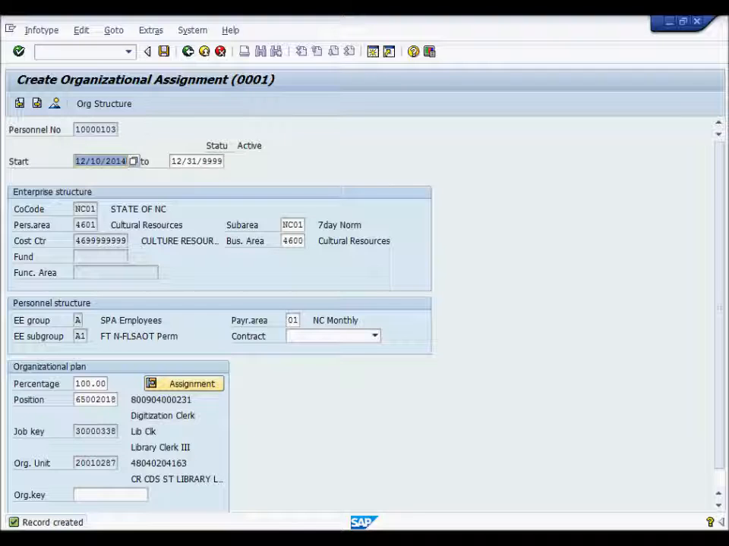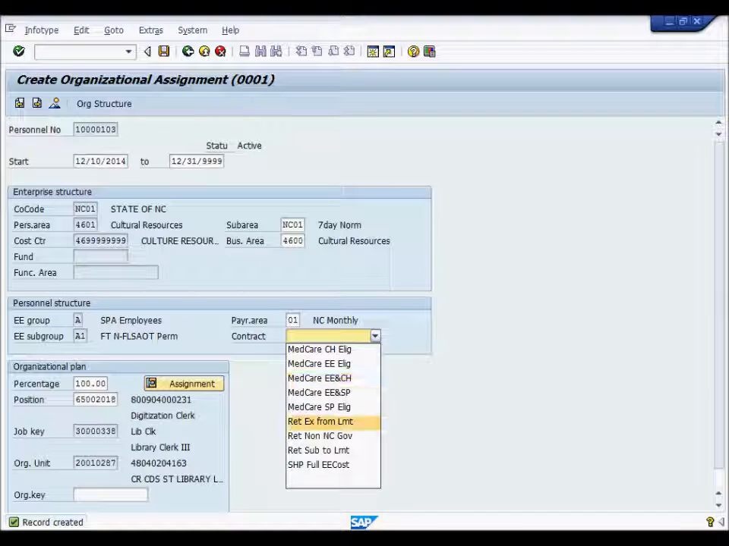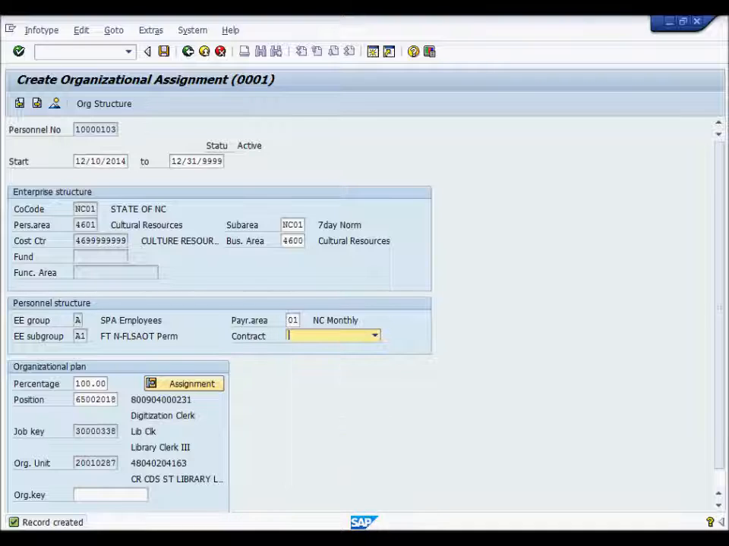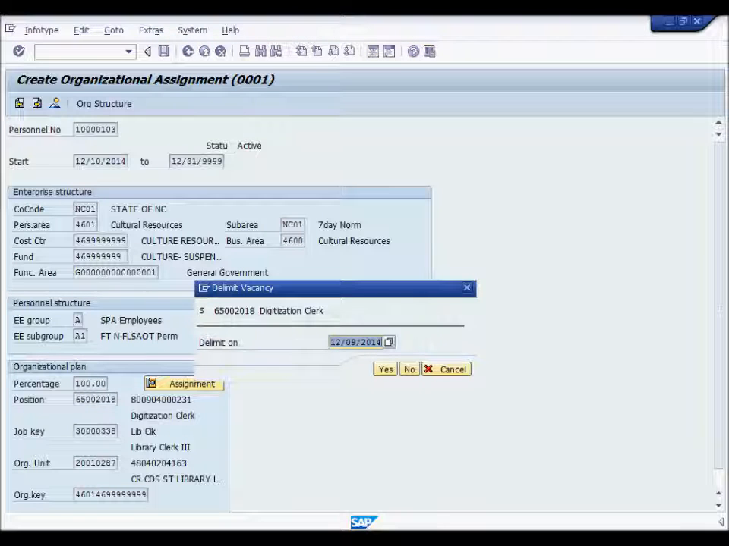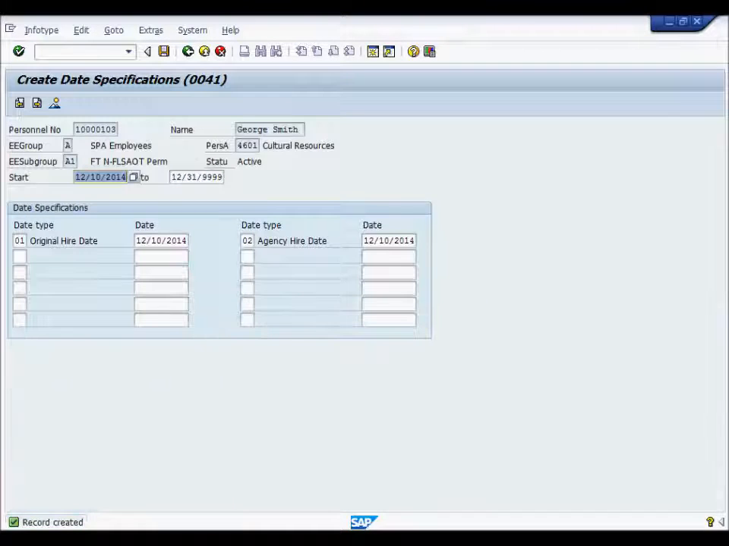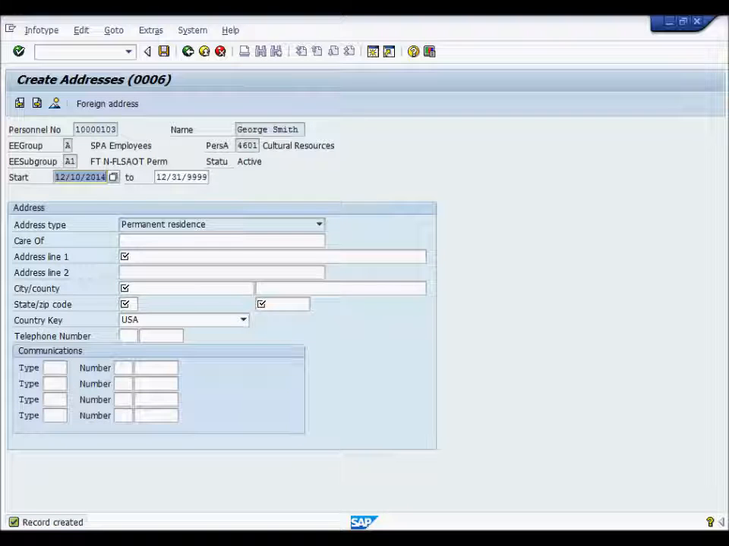Create organizational assignment 0001. Enter the contract field if this area is required for the employee. Click Enter and save. A pop-up will be displayed asking you if you wish to delimit the current vacancy. Click Yes to continue. Create date specifications 0041. Review this screen for accuracy, then click Enter and save. Create addresses 0006. Enter the employee's permanent address and home phone number.